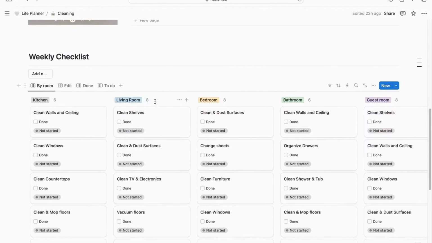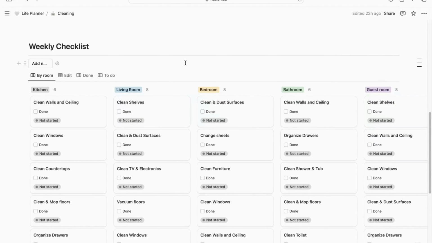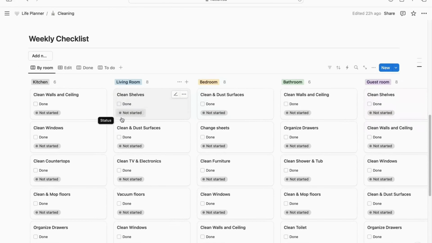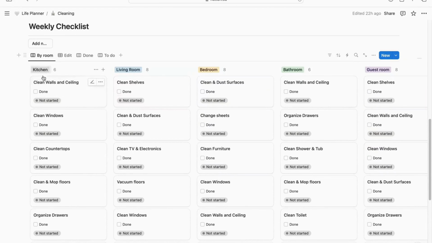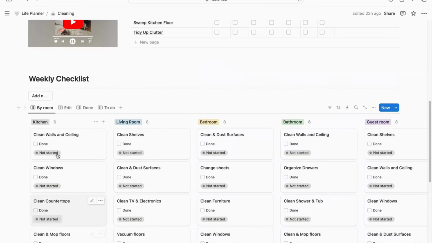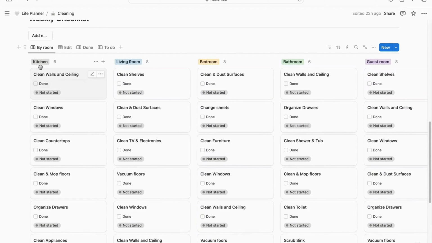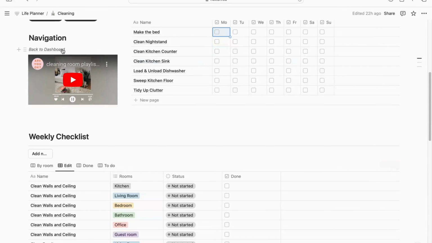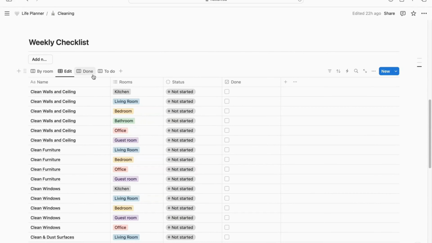And then we have a weekly checklist, and this is like separated by rooms. So we have kitchen, living room, bedroom, bathroom, guest room. So for example, we have clean walls and ceiling. We have clean windows, clean countertops, clean and mop floors, all of that. So yeah, you can either do by room like this, or you can also just do a full list of things.